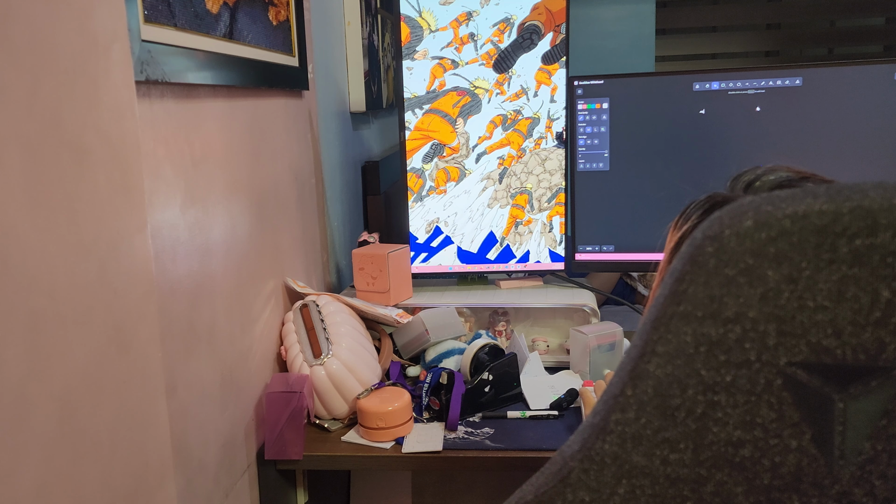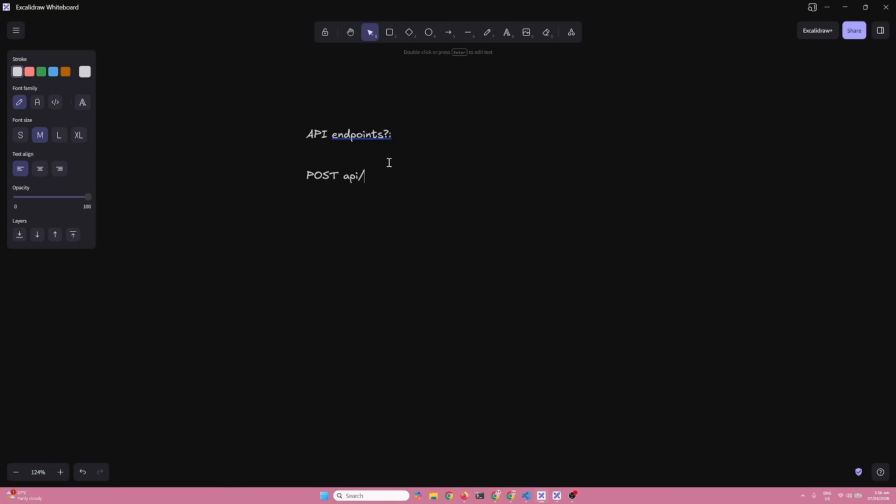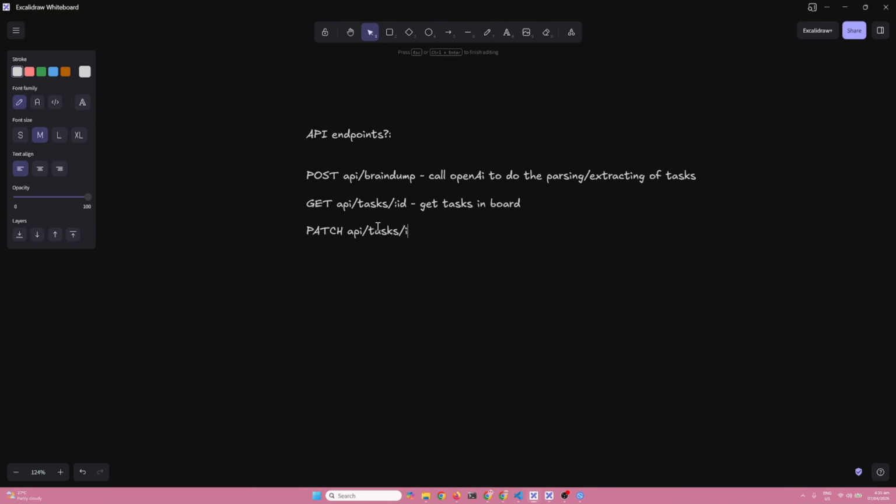For the API endpoints, I'll put the endpoints of the main features first. So a POST /api/braindump to call the OpenAI to do the parsing and extracting of tasks. Of course, we have to do this in the back end so that our API key won't be exposed in the front end. Next, just a simple GET API to get all tasks in the board. Last is the PATCH API that changes the task status to do, in progress, or done.